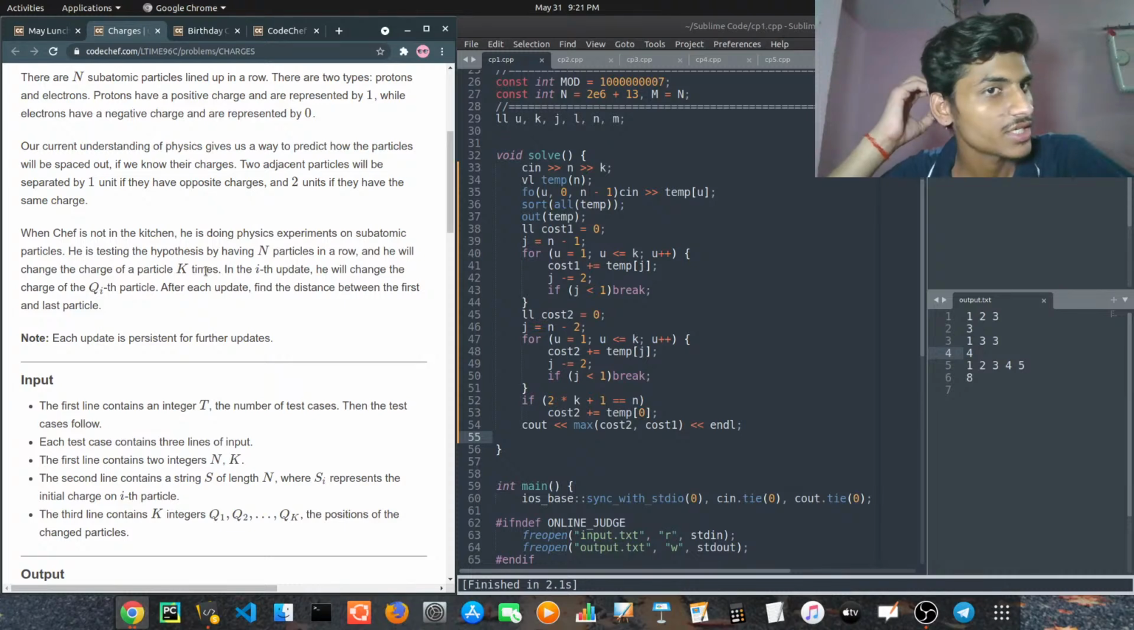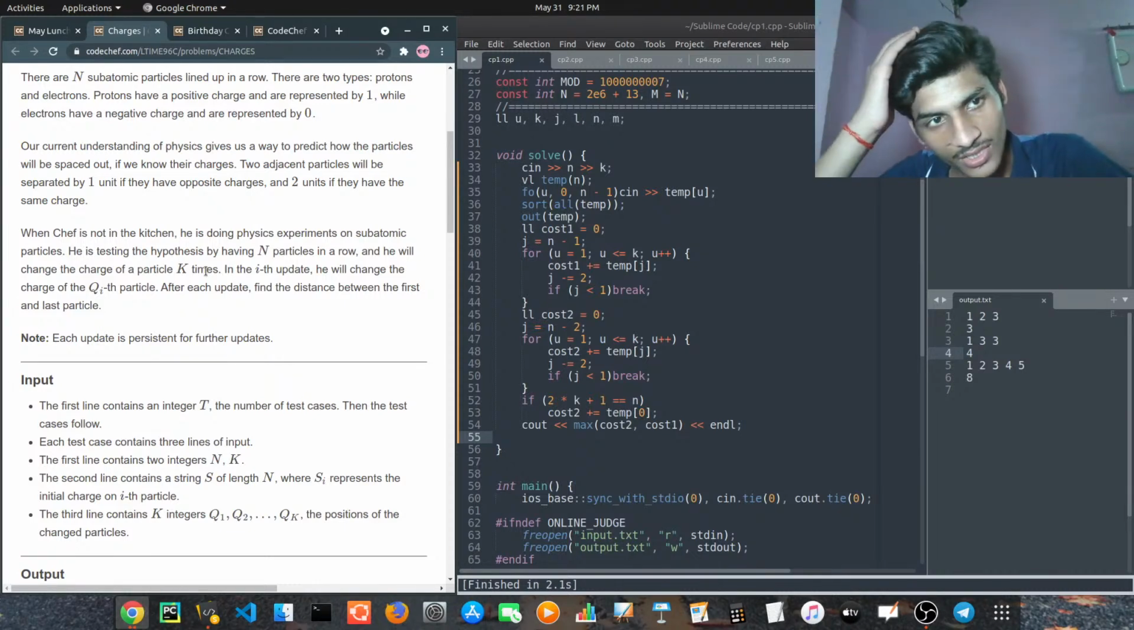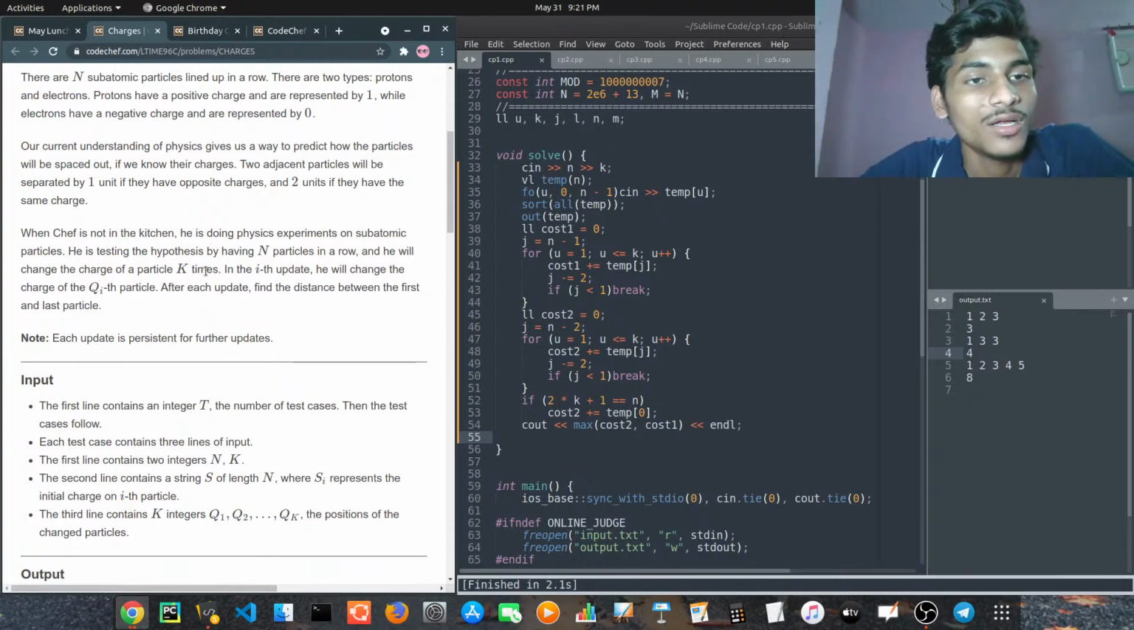Our current understanding of physics gives us a way to predict how the particles will be spaced out. If we know their charges, two adjacent particles will be separated by one unit if they have opposite charges, and two units if they have the same charges. A repulsion force is working in between.